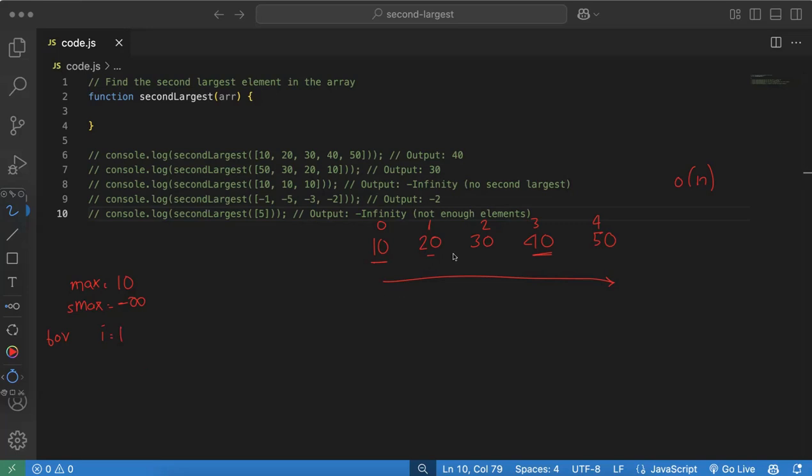Now the idea is we want to compare that particular element in the first index with the previous index, or with the value of max, because I've assumed max to be 10. We'll compare the value at that particular index with max. So we will say something like: if a of i is greater than max. So in this case, at the first index, the value is 20. Is 20 greater than 10?